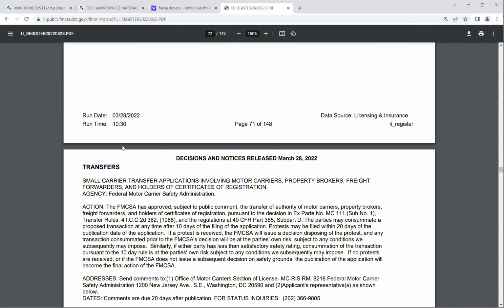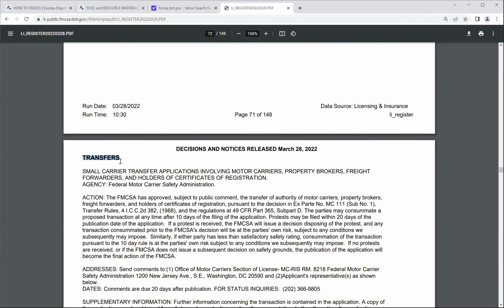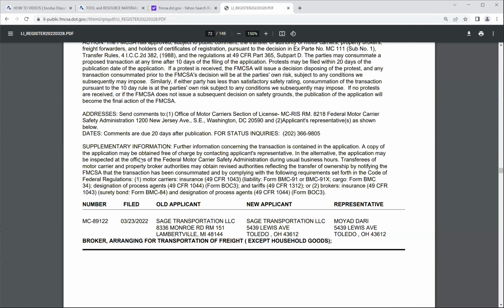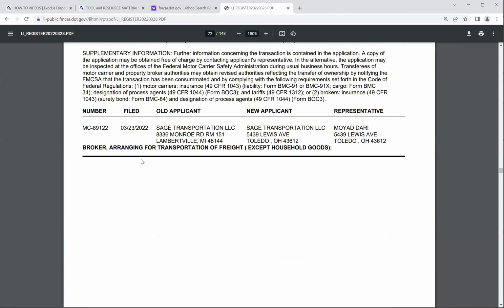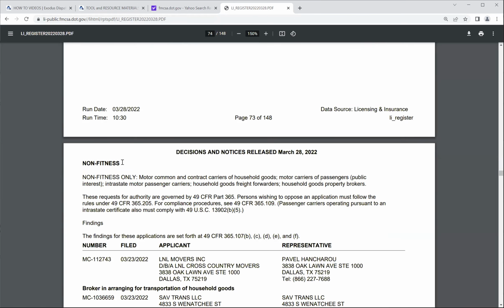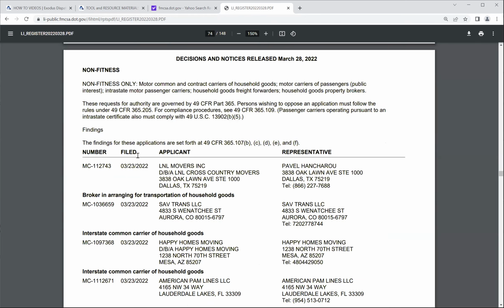Now we got miscellaneous sections, then we have transfers, right? We're in the transfer section, right? And now we're going into the non-fitness. Remember I said fitness and non-fitness, SAFER, safety and fitness or non-fitness electronic records, right? We are looking for the fitness category of the type of carriers that we want to potentially call and possibly dispatch for. Okay, so non-fitness is not the category that we want to target carriers on because they do not qualify for our category, right? Our category was what? Common carrier of property except household goods, of the interstate classification, right?